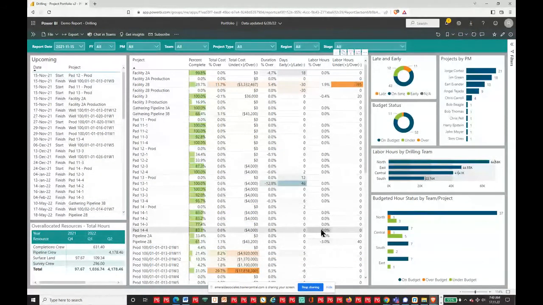Now, if I'm looking for, and this is an interesting one to be aware of, budgeted hours status by team and project. Well, I've got over budget. That's what this orange is. So for example, maybe I want to focus really quickly on the project that is over budget for the North team, because it seems like they're doing really well on the other ones, on budget and under budget. So, curious about what's going on with this one.